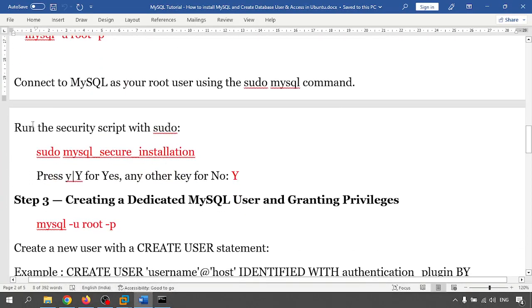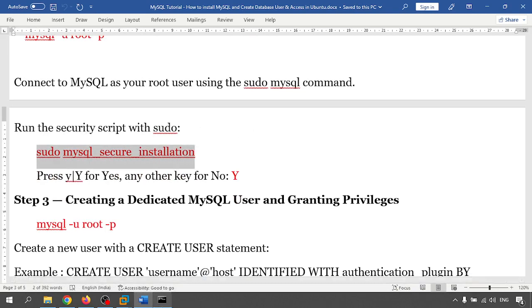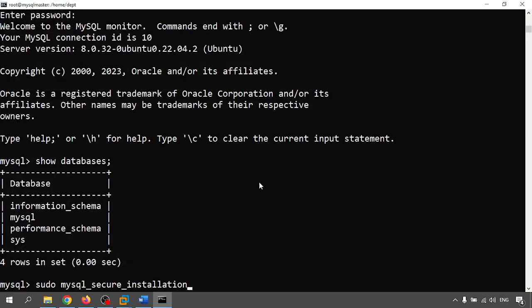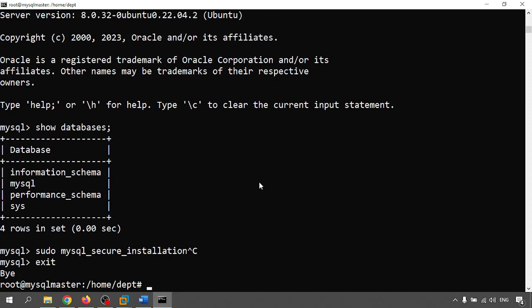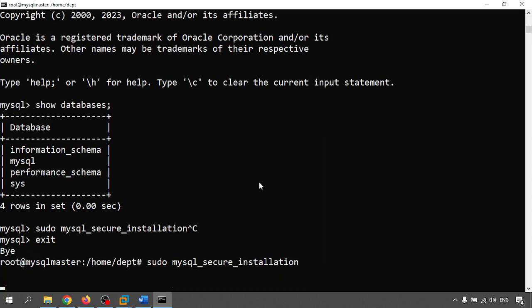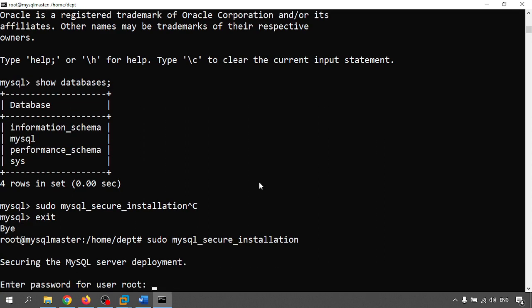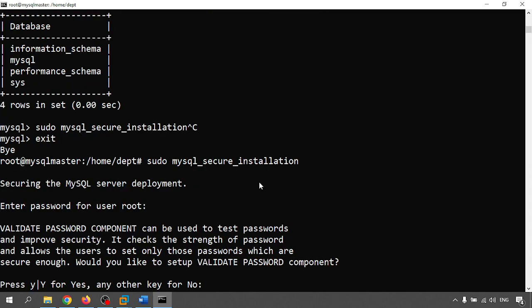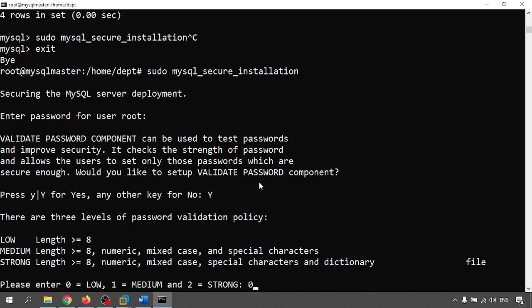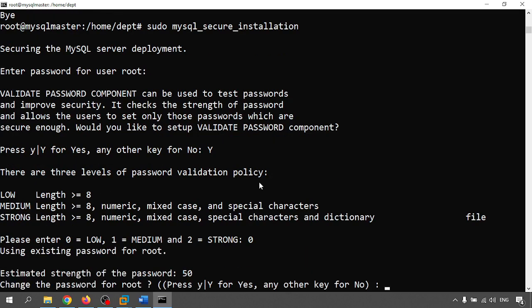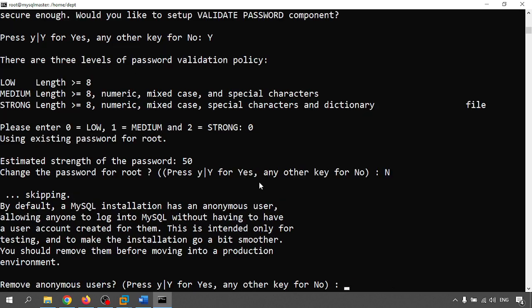Next, run the security script with sudo. So I'm going for the security script. Enter the user root password, admin 123. Here it is asking to set up the validate password component. I'm putting yes, and for the password strength I'm putting low for now. Change the password of the root? I don't want to change.